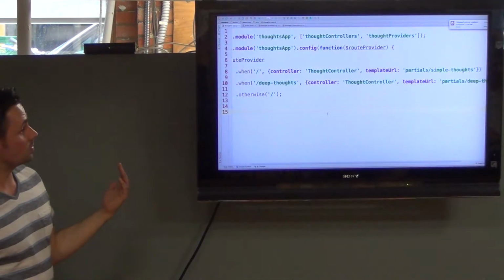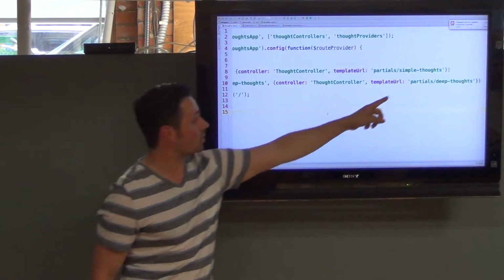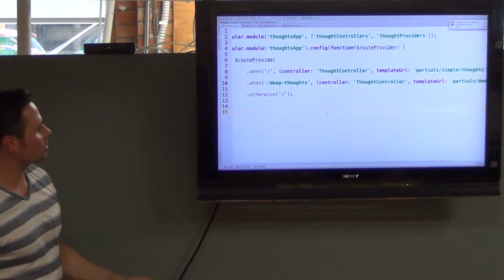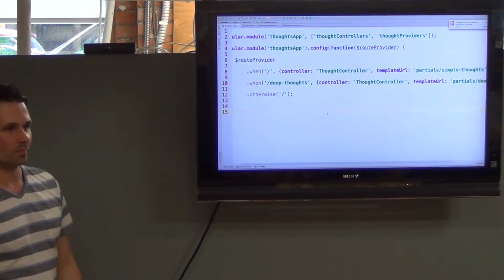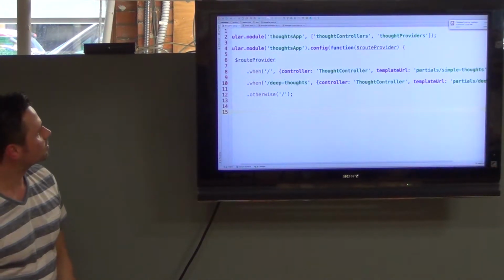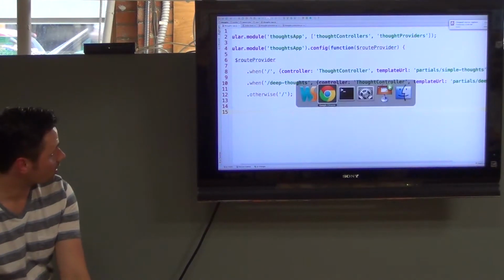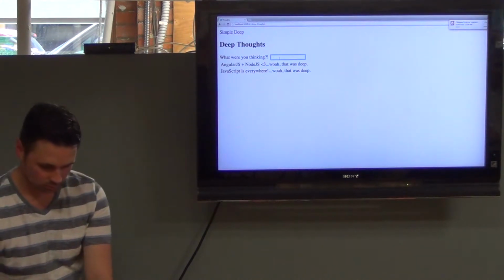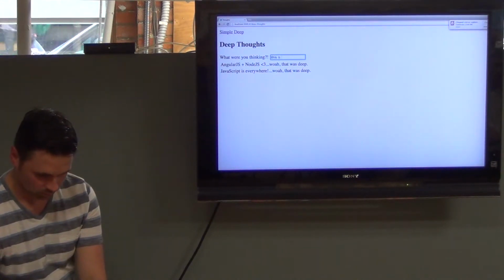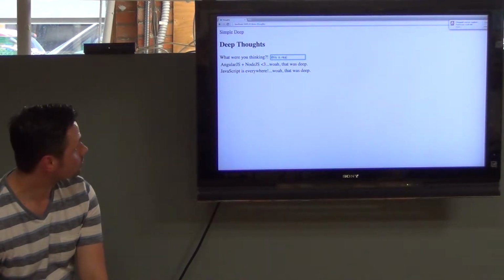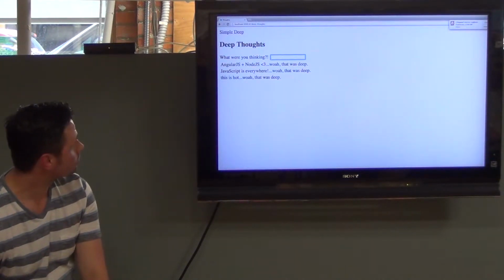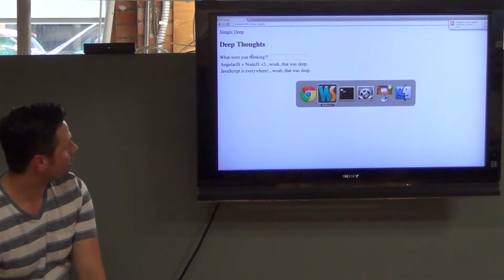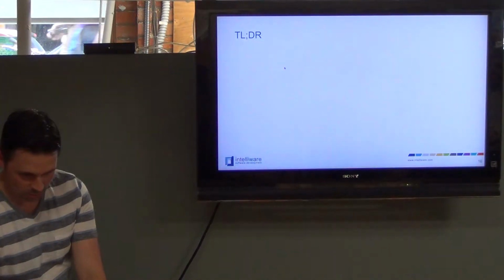And then when you ask to see some deep thoughts, the URL is different, but we're still using the same controller. If you can't find any of that stuff, we're going to default back to the application root. So let's enter a deep thought. All right. That seems to be working.